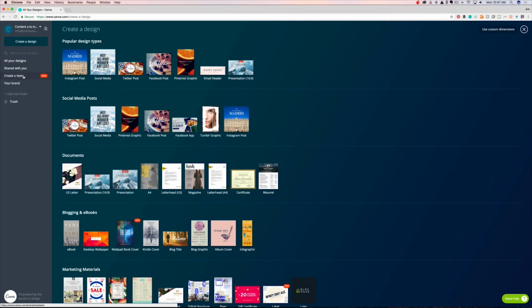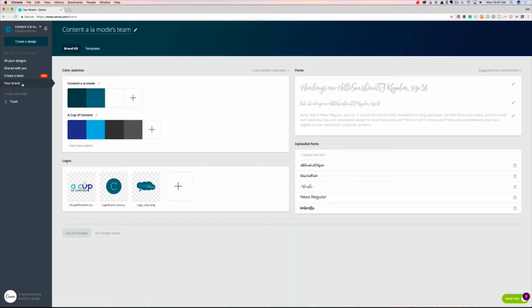You could create a team, but the cool thing is you can actually input all of your brand items. And so what I've done here is I've uploaded my colors for both Content a la mode and for A Cup of Content, because I have two businesses, so that my colors are always the same. I don't have to worry about figuring out what the color is for the dark blue part of my A Cup of Content logo, or whatever the greenish blue is for Content a la mode. So every time I'm always exact.